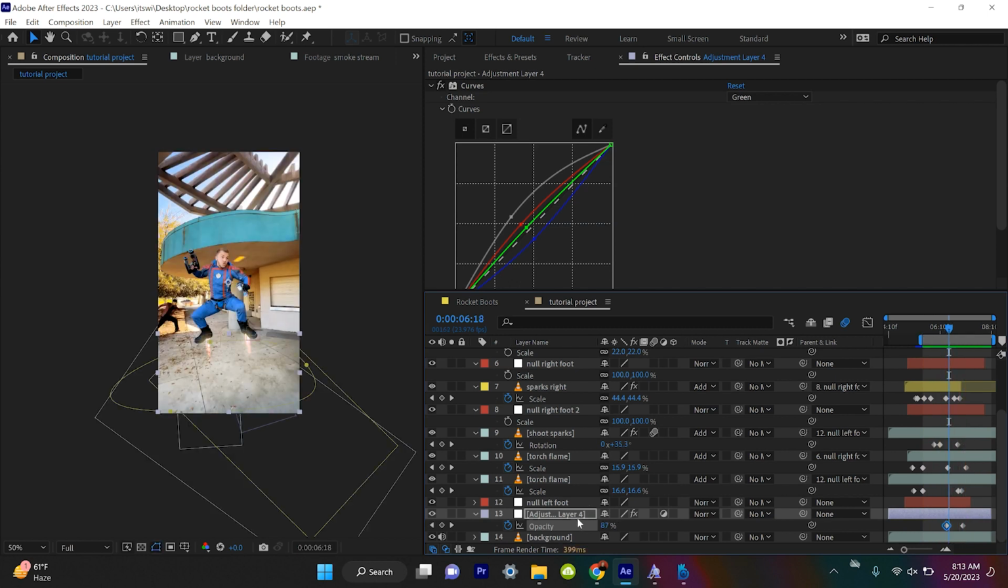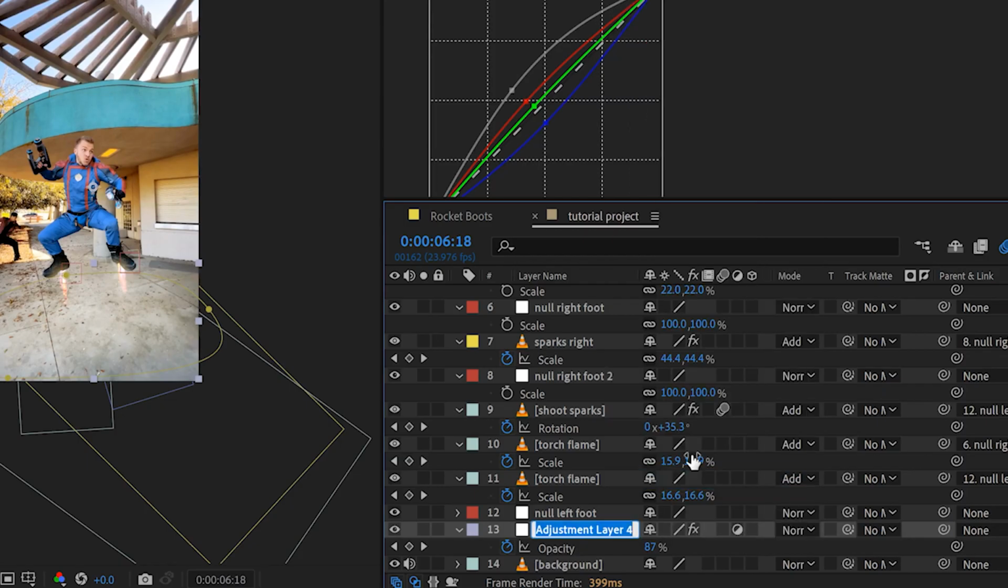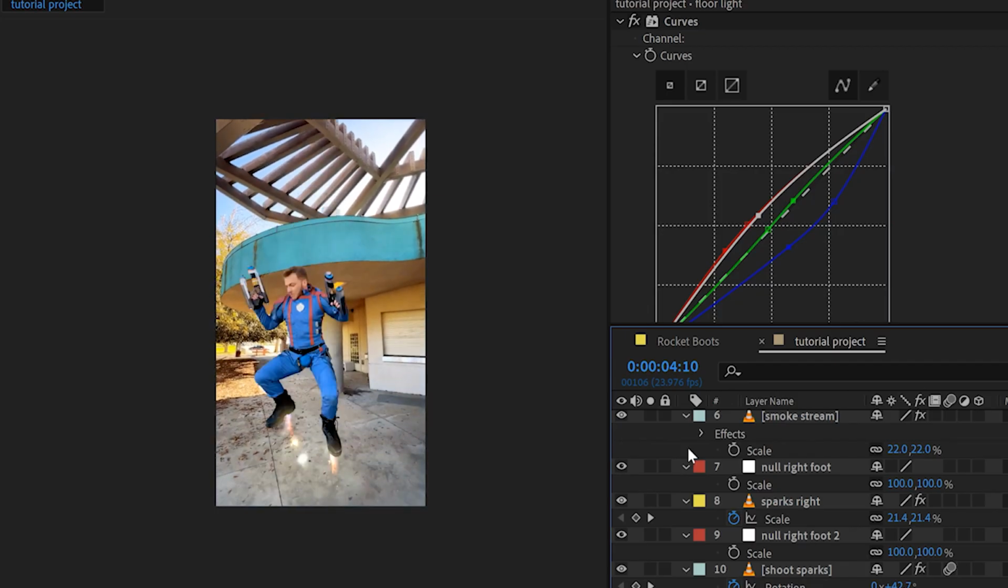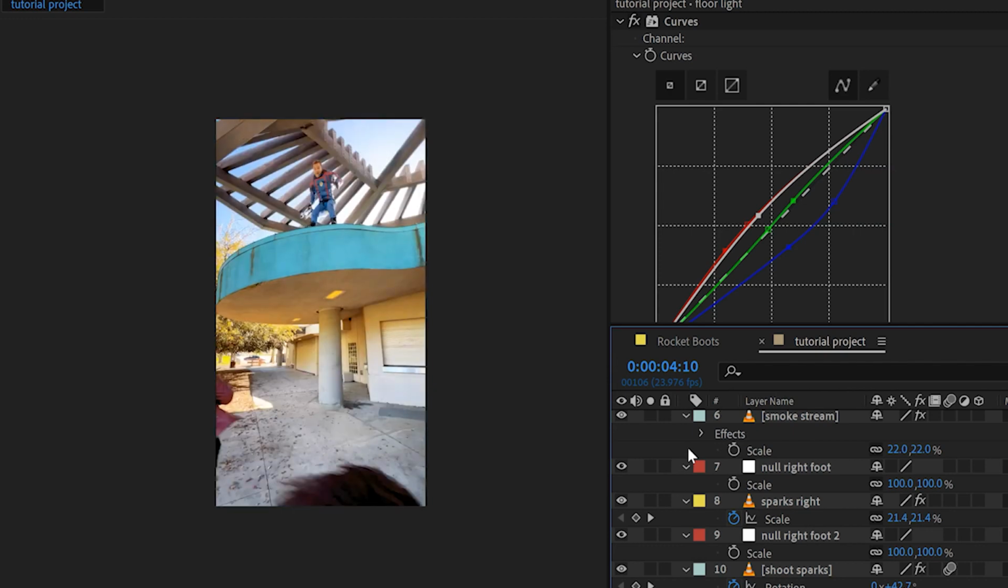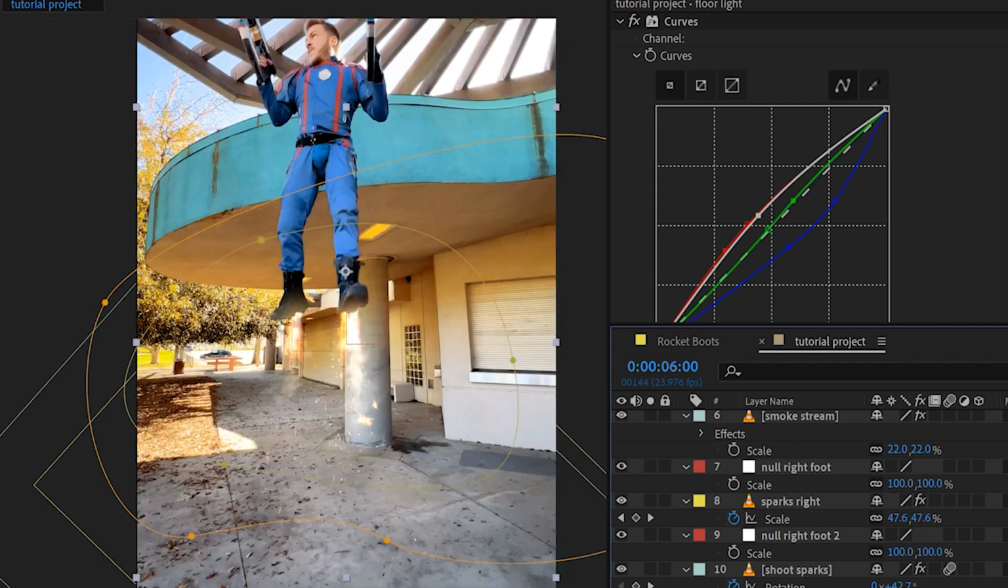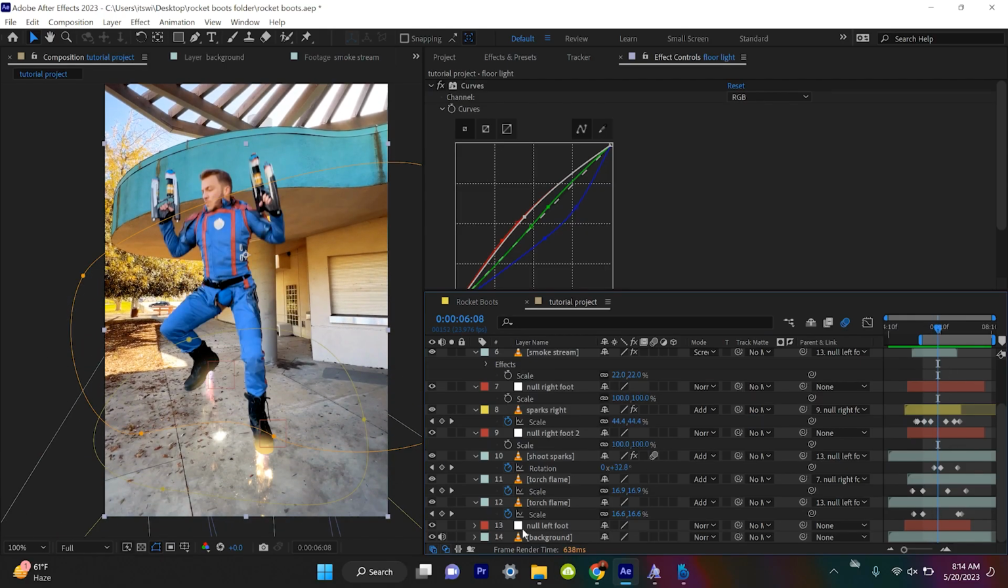Amazing. I'm gonna fine tune it a little more, and let's name this floor light. And on the replay, this looks amazing. We're jumping off, everything is shooting out. All right, we'll make one more light adjustment layer.